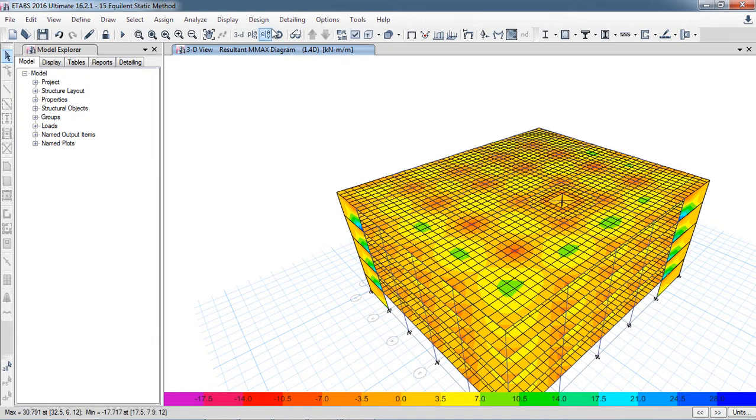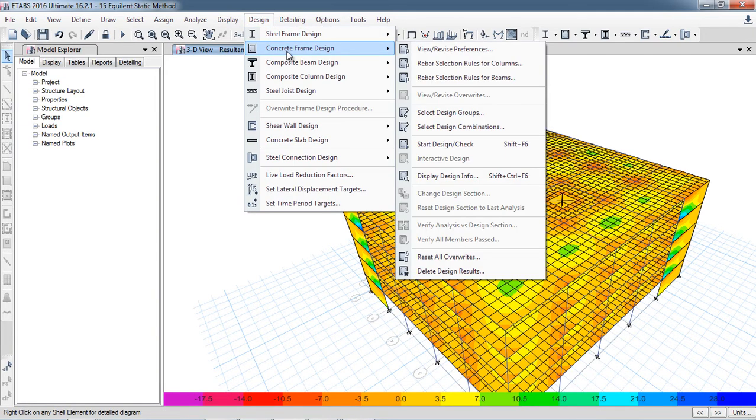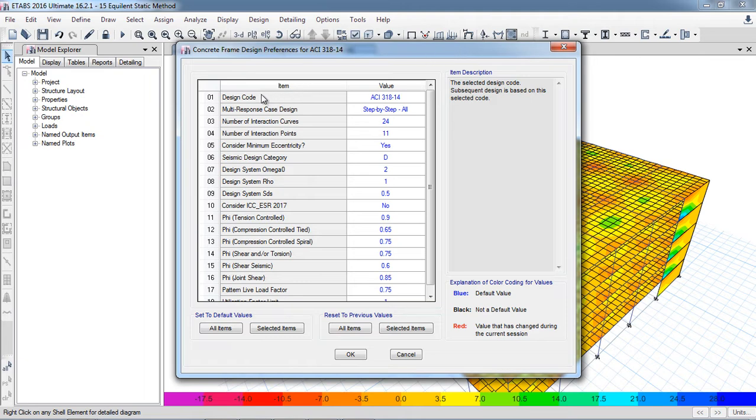Now I will go into design, concrete frame design. Okay, here you will see the view/revise preferences. According to what design code I am designing the building, that is ACI 318-14. That is a step-by-step design. Number of interaction curves, for example for the column we definitely require the interaction curves, that is 24. Number of interaction points on the interaction curve, consider minimum eccentricity, definitely yes.